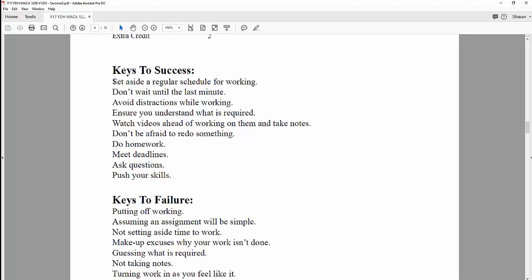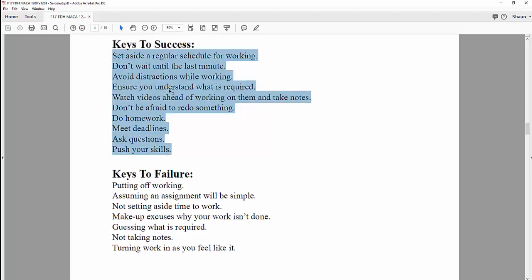So keys to success. This is stuff that will make you successful in the class. Set aside a regular schedule for working. That's simple. Don't wait until the last minute. Avoid distractions while working. Ensure you understand what is required. Watch videos ahead of working on them and take notes. Don't be afraid to redo something. Do homework. Meet deadlines. Ask questions. Push your skills. Okay? So, doing all of these things will ensure success. If you don't do these things, then you're going to have troubles.